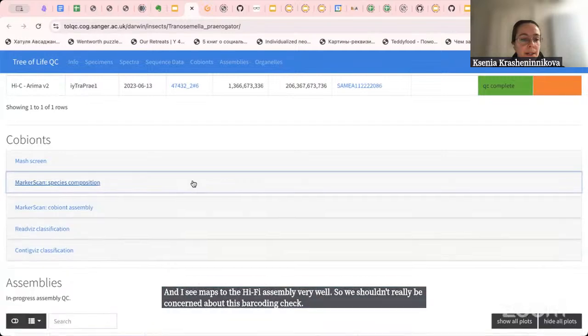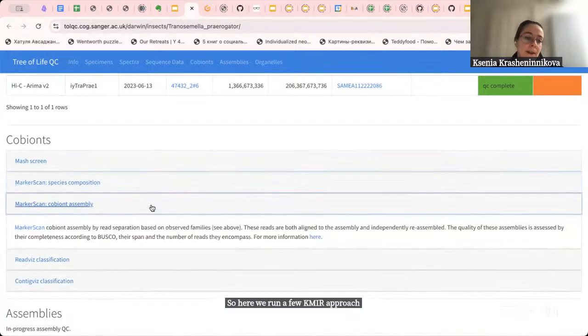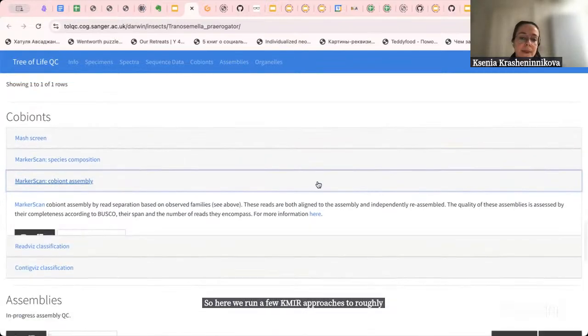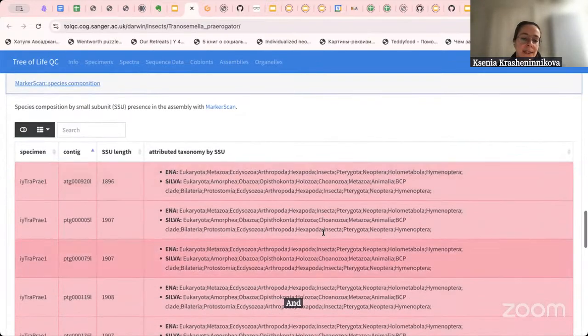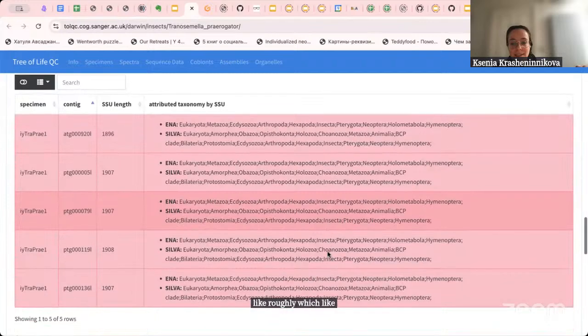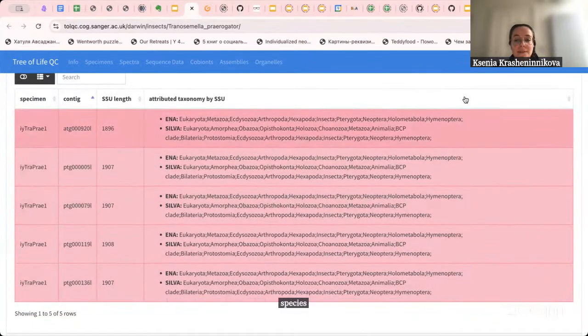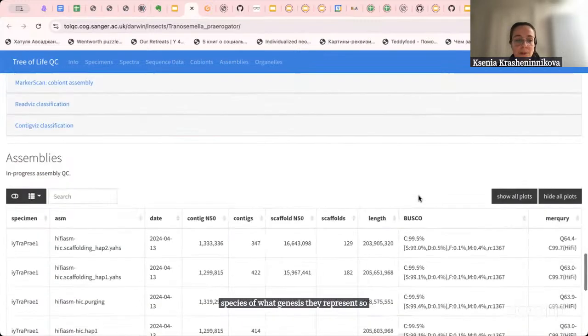So here we run a few k-mer approaches to roughly scan for contaminants, and it just takes some context and tells us roughly what species or what genera they represent. So these are all Hymenoptera, that should be right.